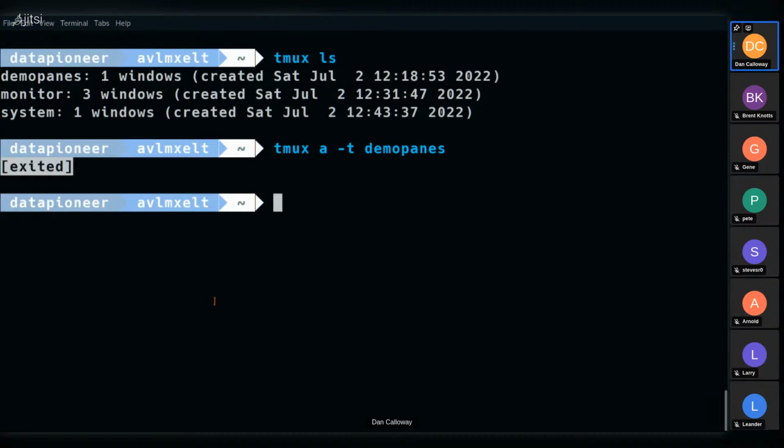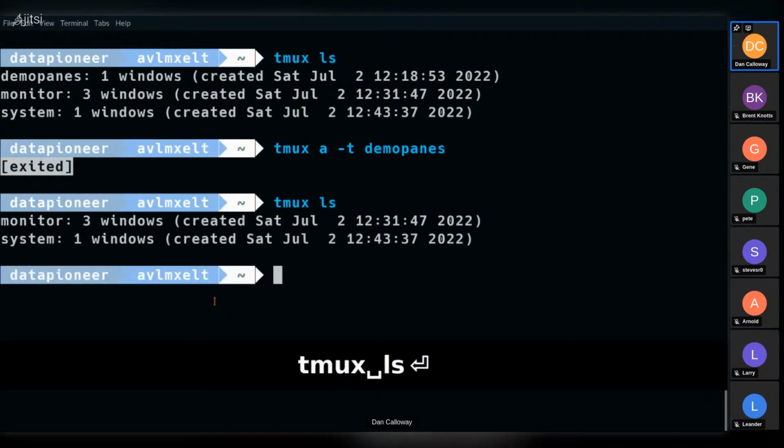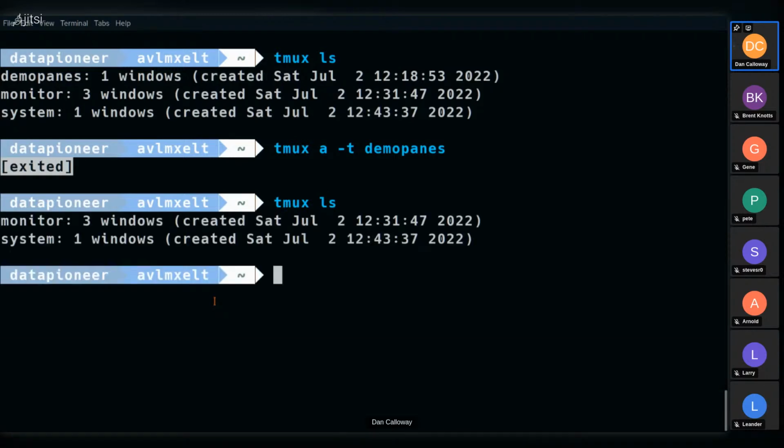All right. So did we? So let's go to Tmux ls. And yes, we did. We exited that particular window in its default behavior. And so we lost the demo panes session altogether. And we now only have 2 more sessions remaining.